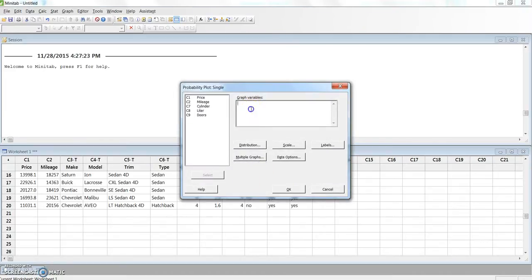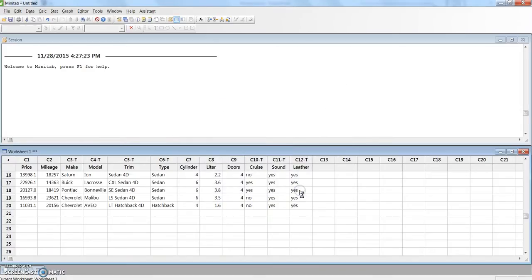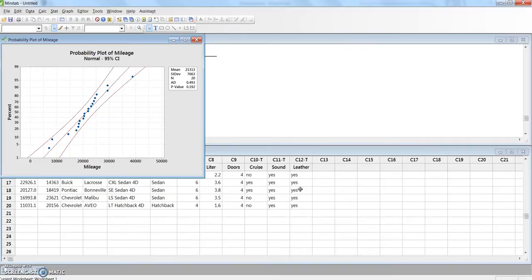Then click in the box that says Graph Variables. Over on the left, all of the possible quantitative variables that you could choose will appear. We want a graph of mileage, so select Mileage, and then press the Select button. Then press OK. Here's our probability plot. All of the points fall between the curved lines, so it looks like a normal distribution is a reasonable approximation. So we're good to go to do a t-test.